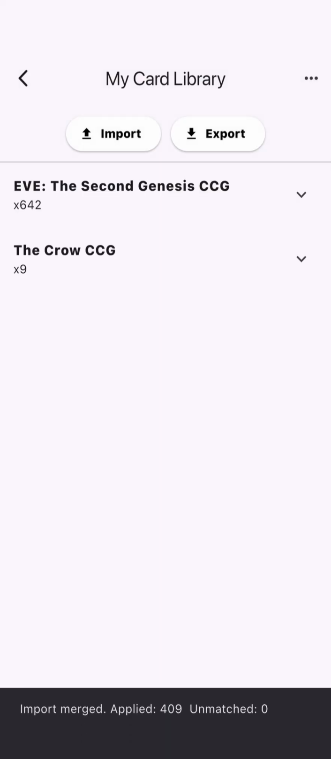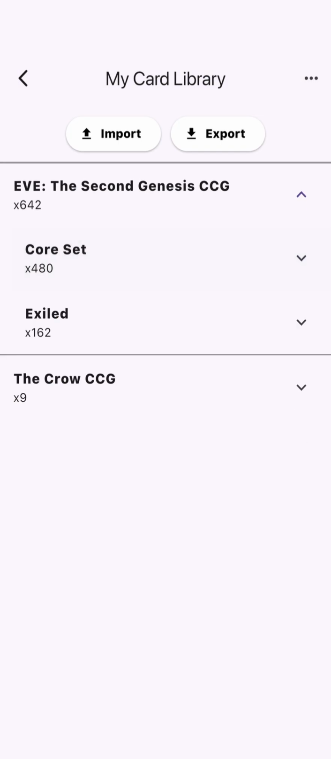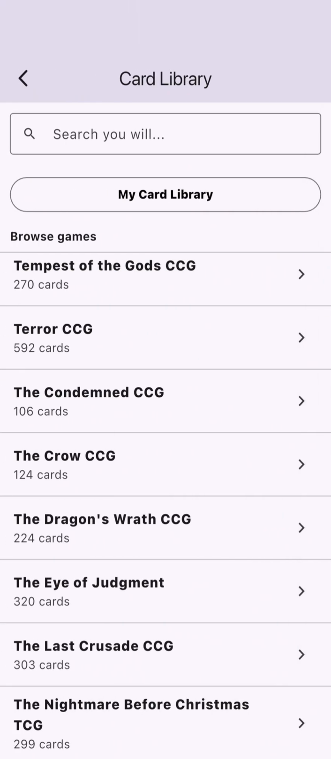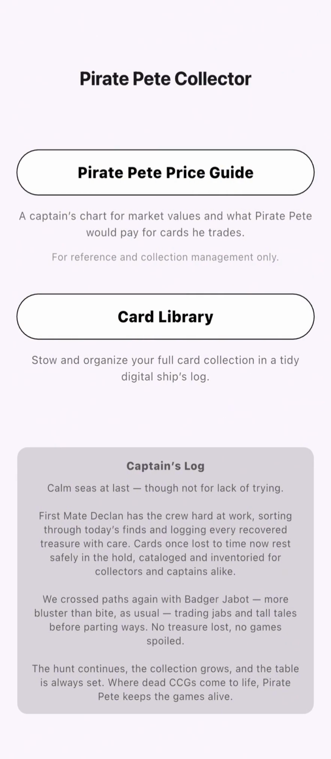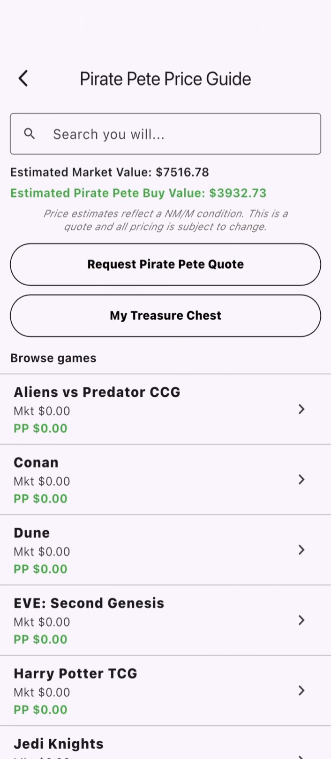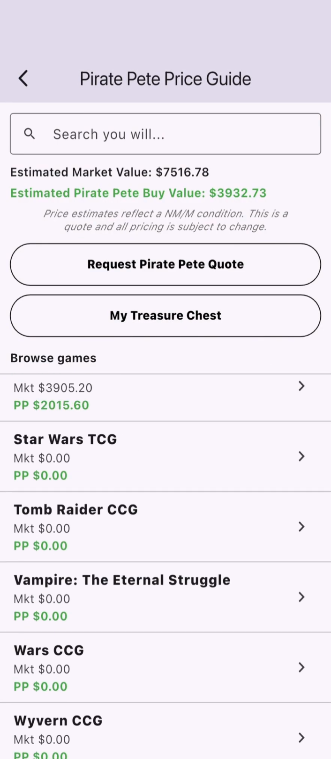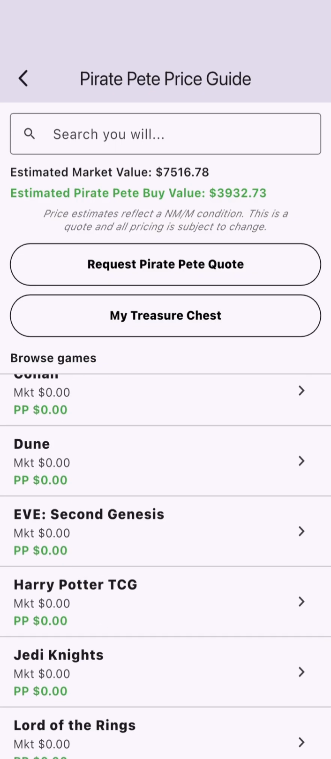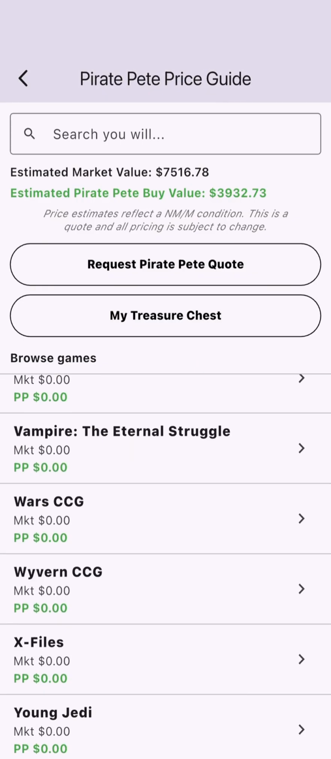Import that card library, and then now I can look at the whole list that they sent me. So the card library section is pretty self-explanatory. Then the Pirate Pete price guide. This is everything that I sell, and I'm going through big changes, adding inventory or updating inventory.